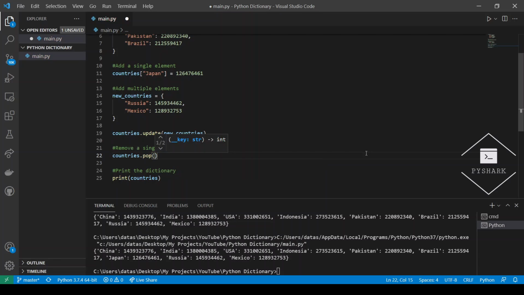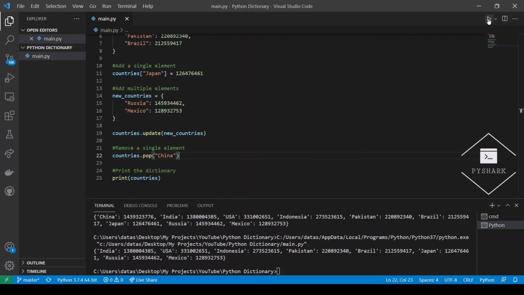So we use pop, and then we pass the key for the key value pair which we want to remove. Okay, so let's run it and take a look. As you see, China was the first entry, and now we successfully removed it. Now, the next step is to explore how to remove multiple elements from a Python dictionary. So let's say we want to remove Japan and Mexico and their respective populations from the countries dictionary.